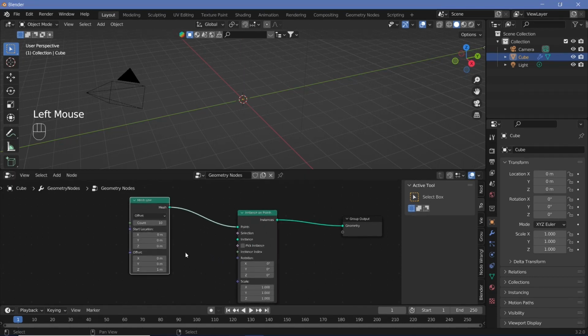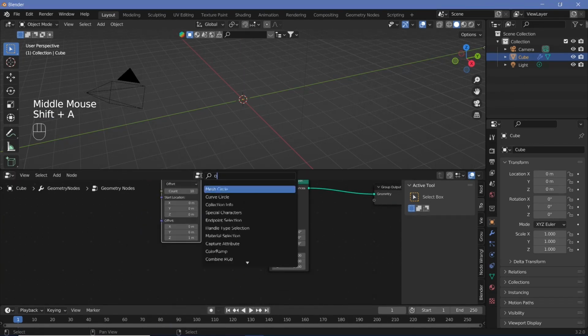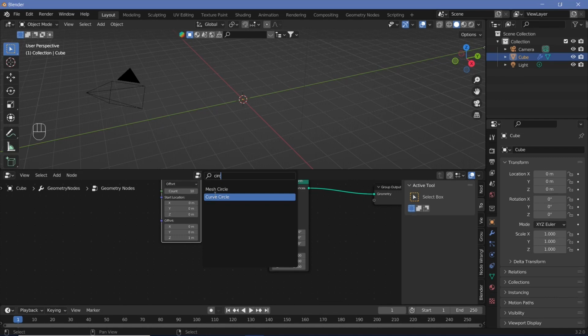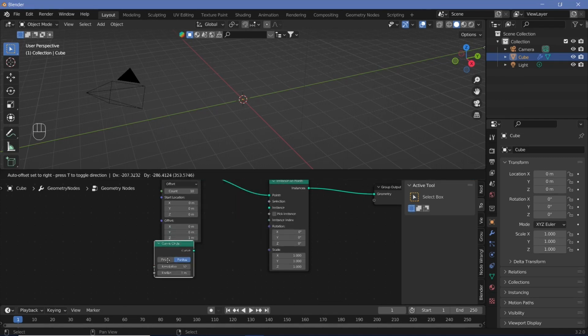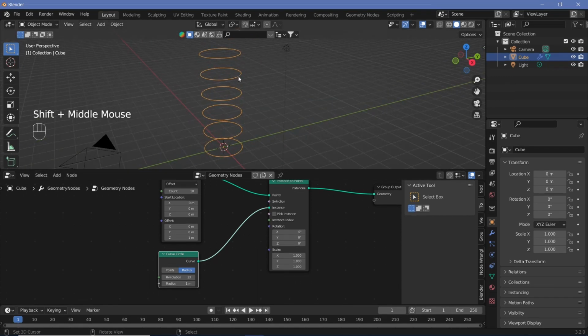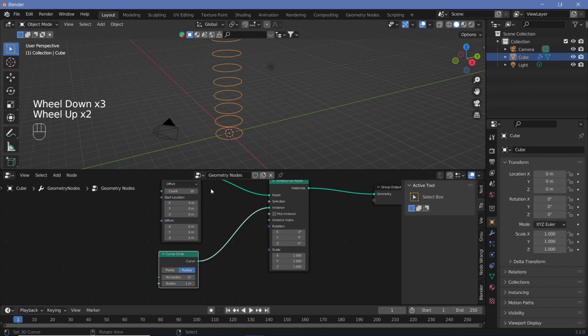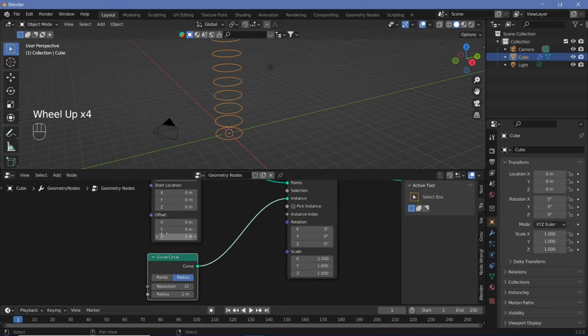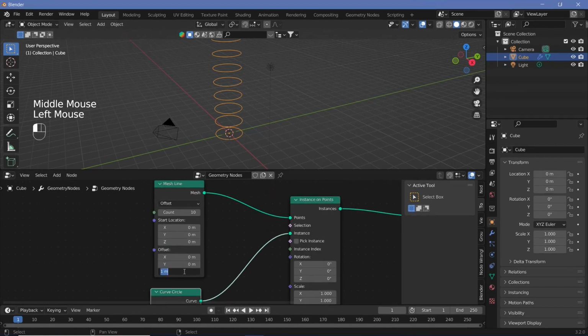And for the instance, we're actually going to search for a circle. We can use the curved circle or the mesh circle. So for simplicity, we'll use the curved circle for now. Now we take this and place it into the instance. Now you see each of the curves or each of the circles go up, but we want all of them to have the center at the same place. So we're just going to change the offset on the mesh line node to 0.